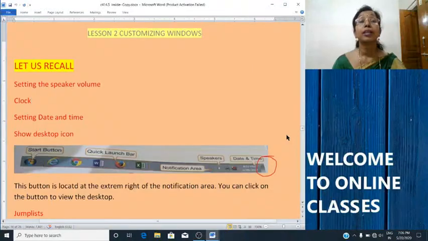Today, we will be continuing the second lesson, customizing windows. Before that, let's have a quick revision of what we had studied in the previous session. In the previous class, we studied about setting the speaker volume.